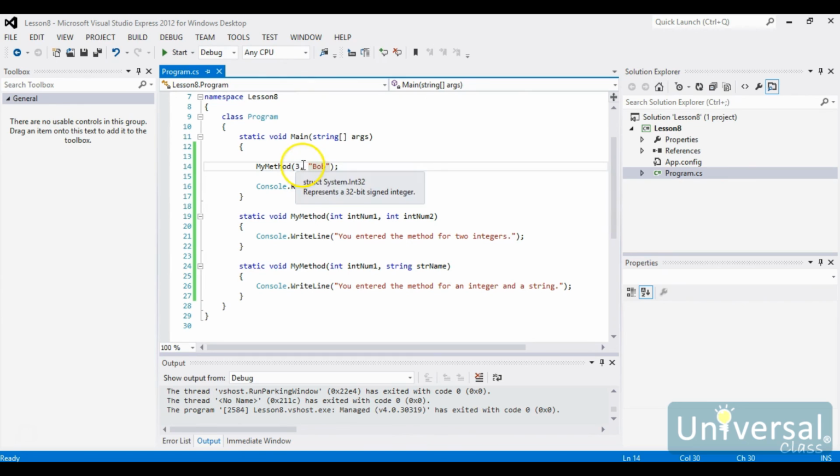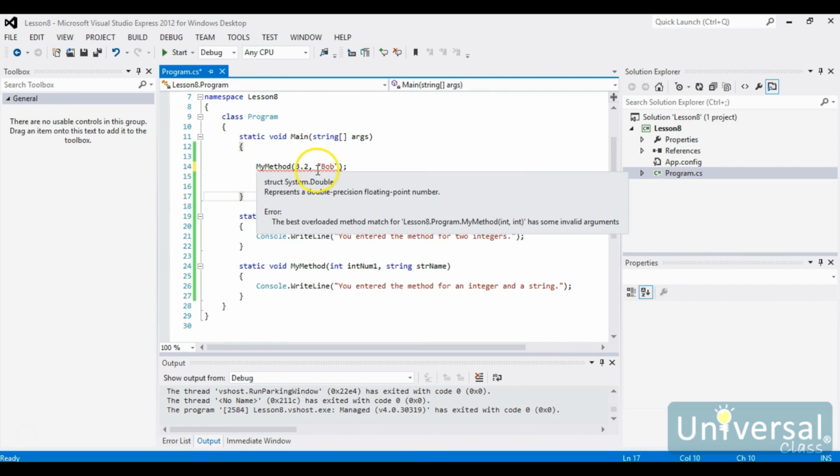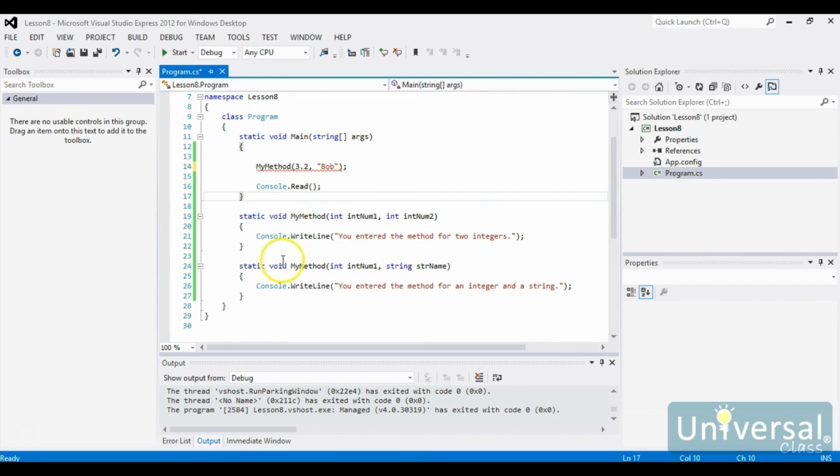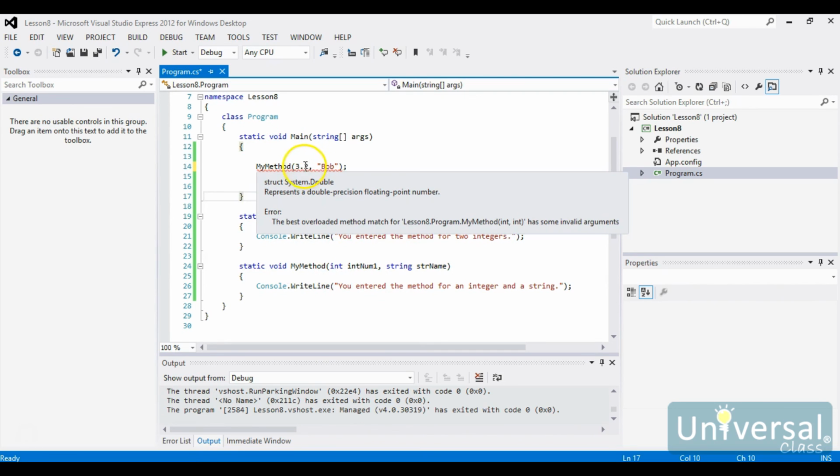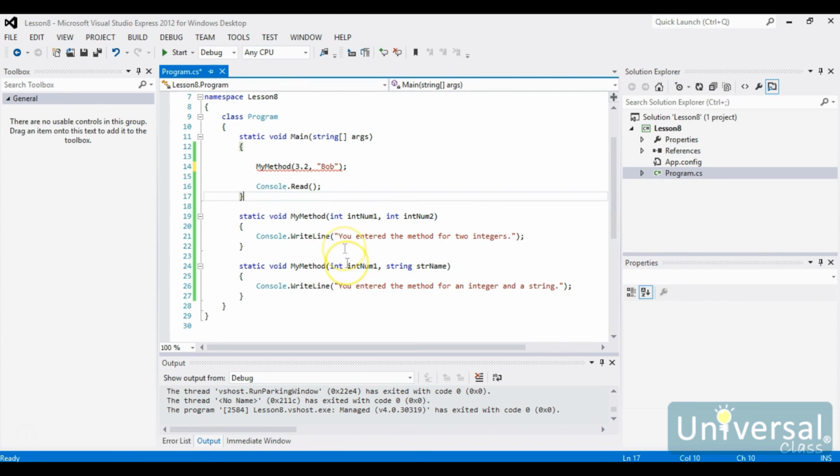Alright, so now I can enter what's called ambiguous methods, which if I do 3.2 and Bob, now I have a problem because it doesn't know what to do with 3.2 and Bob. There's no method down here to handle it if we send something that doesn't actually match up. What I'm sending is a double and a string. I don't have anything defined for a double and a string, and so it gets confused and doesn't understand.